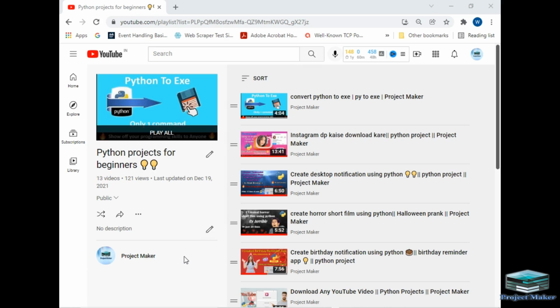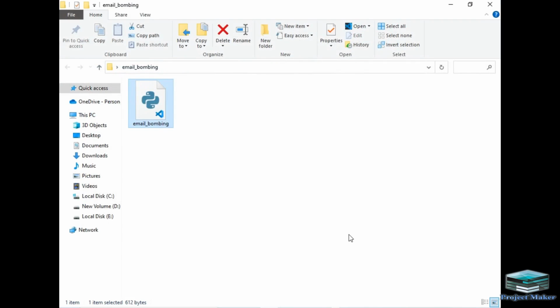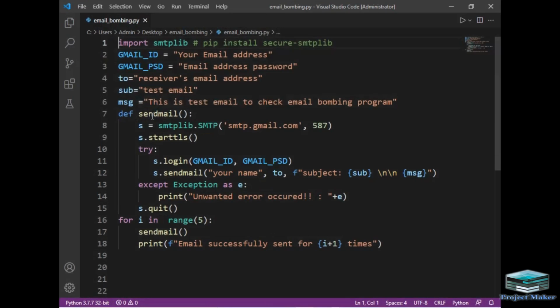So without wasting any time, let's start with this tutorial. So now let's move to our destination folder. As you can see, this is our destination folder. There is only one file titled email bombing. So I will just open this file. As you can see, the main code is only 18 lines.